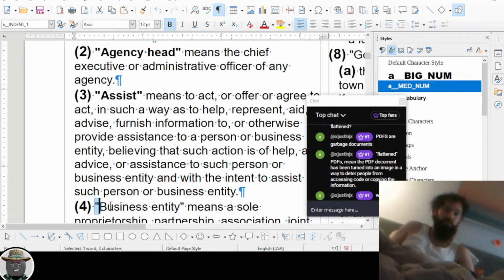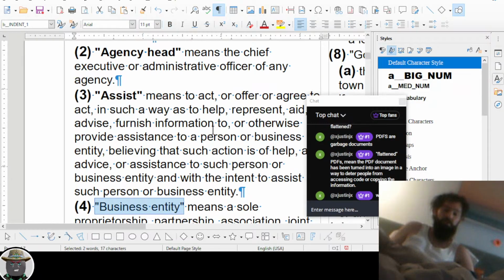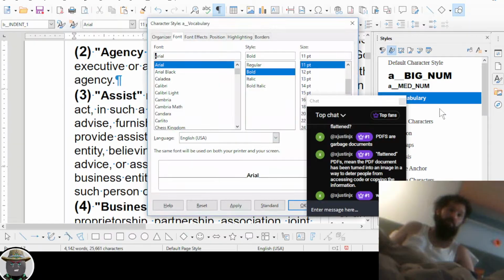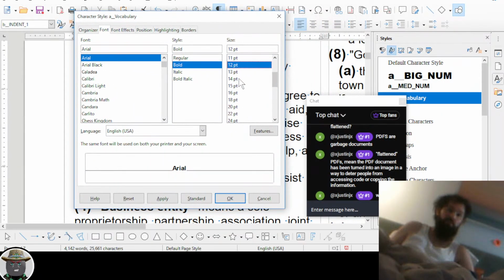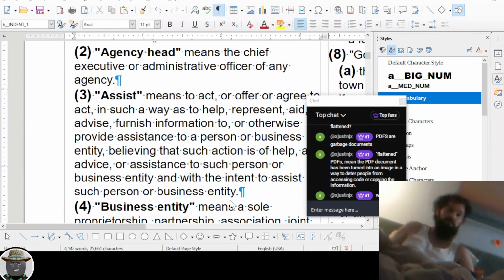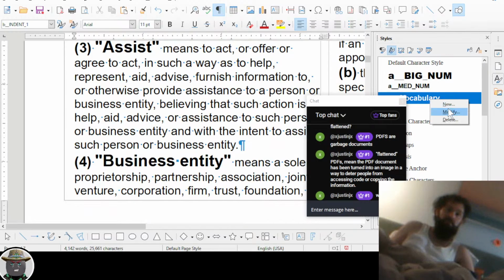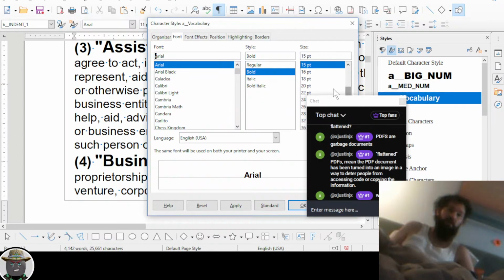Okay, so we'll say with these three definitions that we can see here, what if I want to change them and make them a little bit bigger? I can change them all at the same time. So if I want to take them up to 12 point instead, or maybe 15 point, just so you can see. Look, see how it changes them all at the same time? That's the big benefit, that I can go back and change them later.